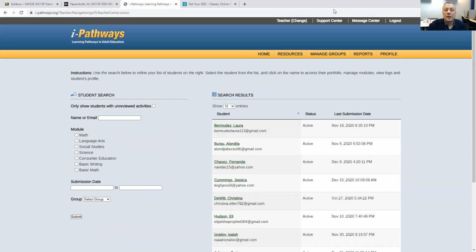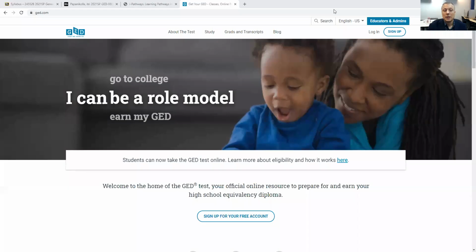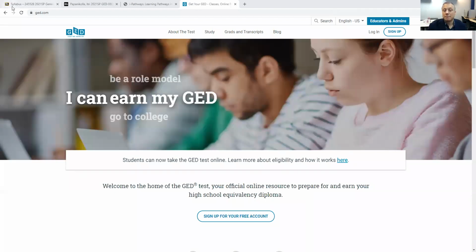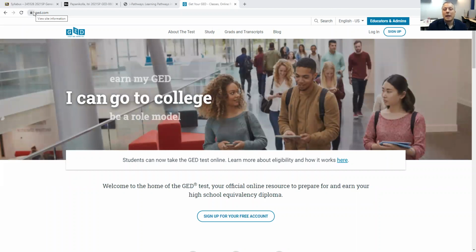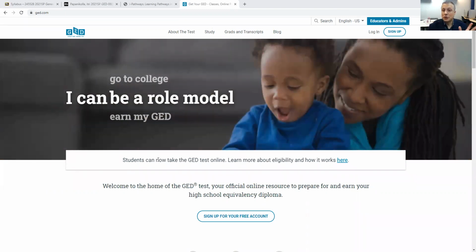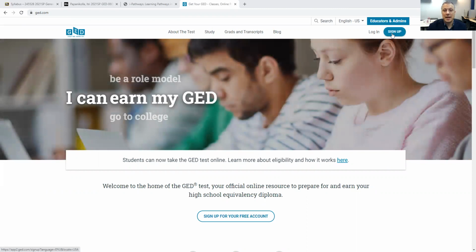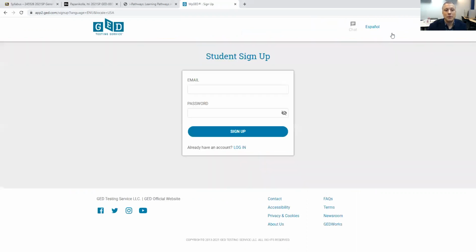So the next thing that I want to share with you is going to be your website that you're going to be going in and actually signing up for the official GED. So this is the website for the official GED, right? It's basic, GED.com. And this is where you go in and you register, you make an account. So you say sign up. When you click on sign up on the upper right corner, you're going to sign up here with an email and a password, any email, any password.